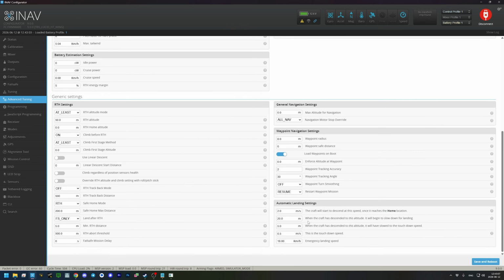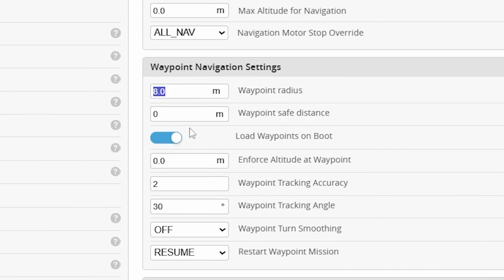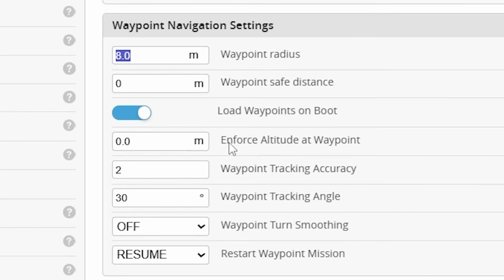Okay, this is different from the setting here, the waypoint radius, which is 8 meters, which says you better be within 8 meters of that waypoint. And if you miss the waypoint by more than 8 meters, you turn around and you go back and you get it. You don't just go on to the next one. Okay, when it comes to altitude, there is absolutely no enforcement of altitude. It is always best effort, and if it doesn't get there, it just goes on to the next point. Now, we can fix that with enforce altitude at waypoint.